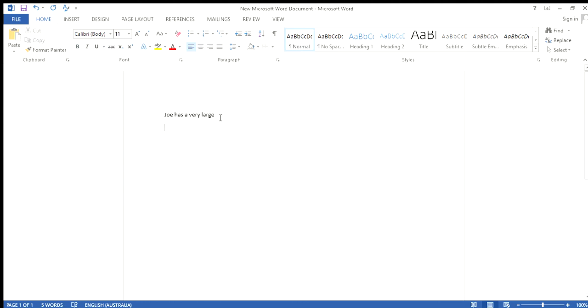So for example, I've typed out Joe has a very large house. Let's just write here, Mary has a very large house also. If we hit this button, which is called undo typing, top of your screen, it will undo exactly what I did, type. And if I hit this button, which is a redo, you'll see here, it will bring back what we just typed earlier.